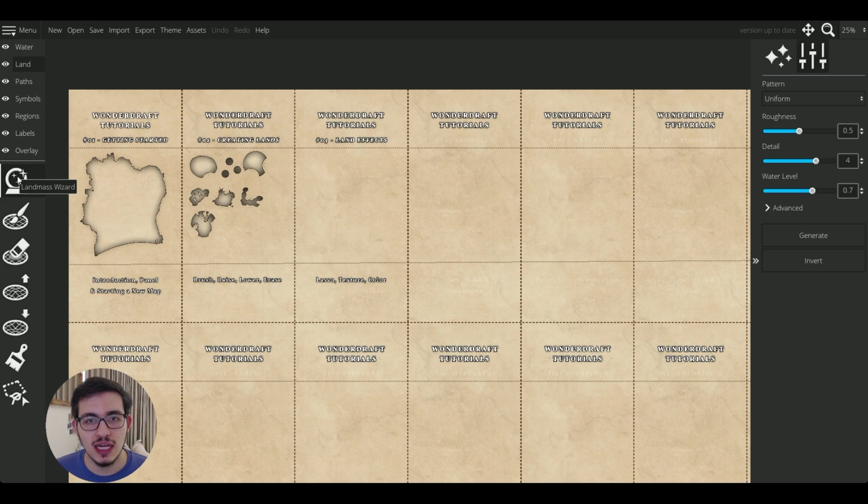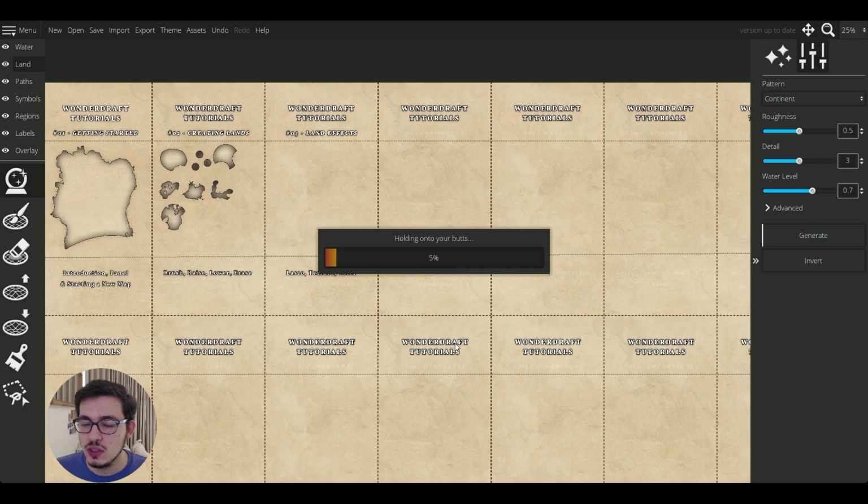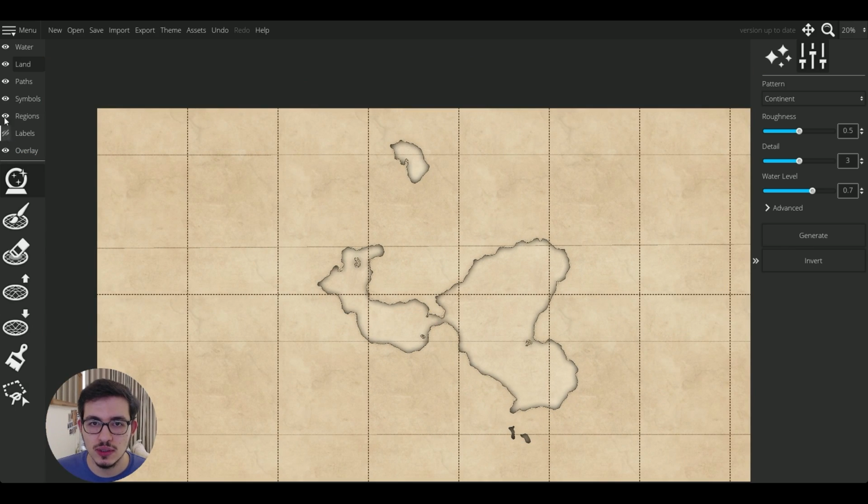So you come on top of this guy, and on the right part we have roughness, detail, and water level. So let's keep it like this, for example. Medium detail, medium roughness, high water level, and I want to have a continent. Here you can choose what type of landmass you want to create. You go generate, and WonderDraft will create random coastlines for you.